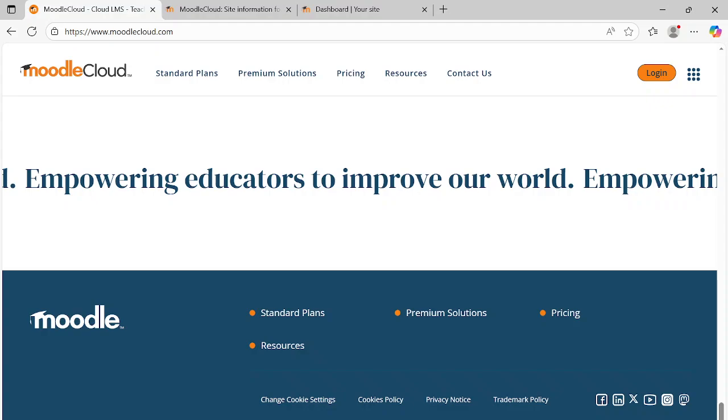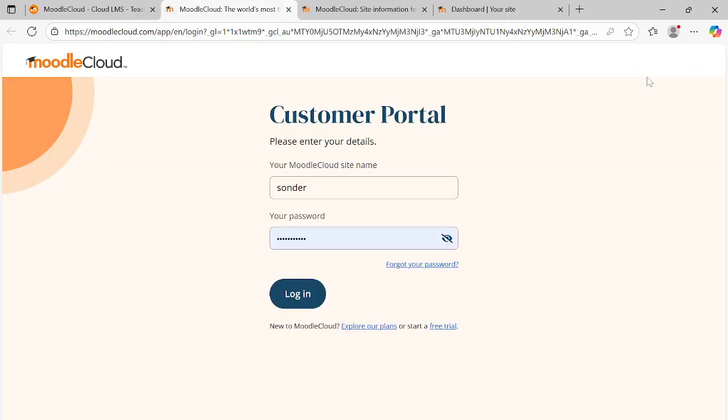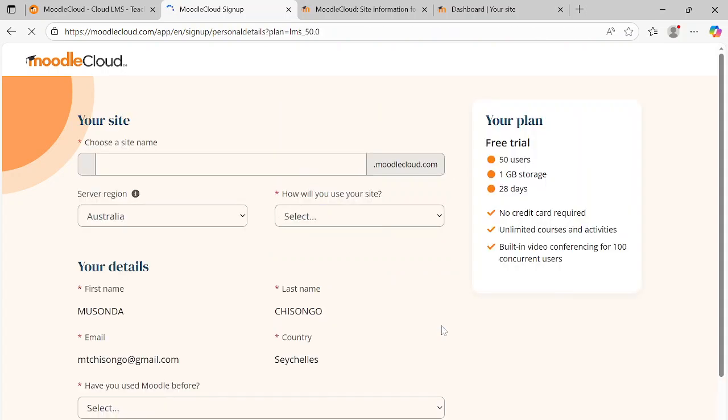If that tab is not there, maybe because I still have the ability to log in, you can just click on the login button. Now, this will take us to a window where you can actually create a whole new Moodle. You can log into an existing Moodle account, but we want to create a new Moodle account. And so to create a new Moodle account, you click on a free trial.